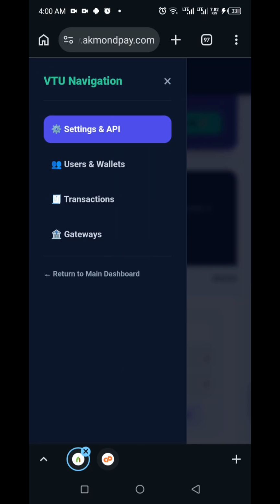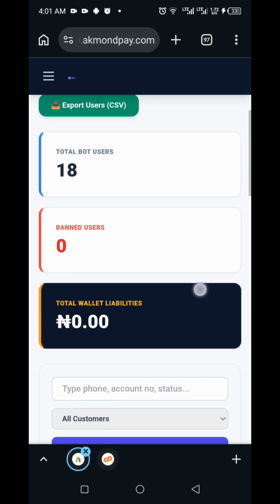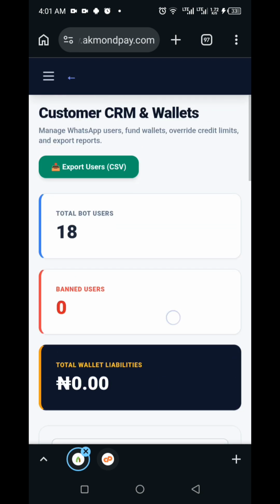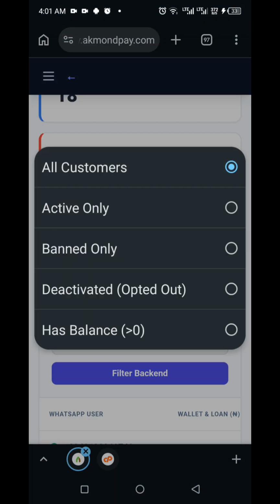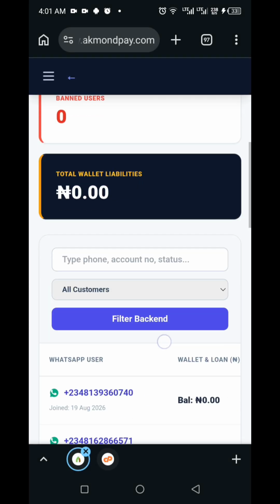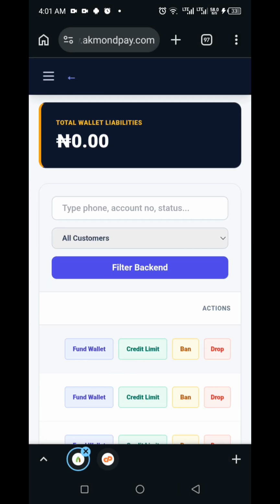So let's go to user wallet. On this page, you can download your users' data. You can ban users and know the total amount in your users' wallets. You can sort users based on balance, active, banned, deactivated, and so on. Also, you can fund a user's wallet or set their credit limit.